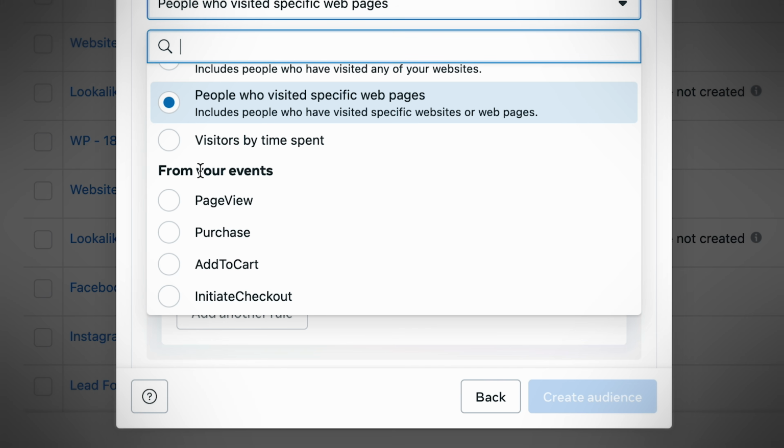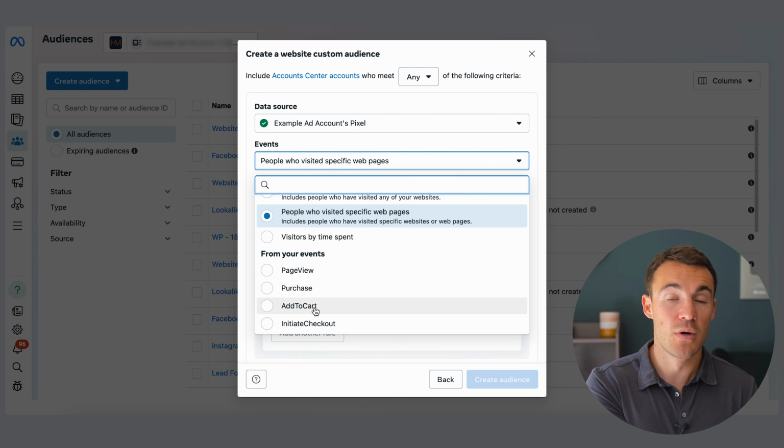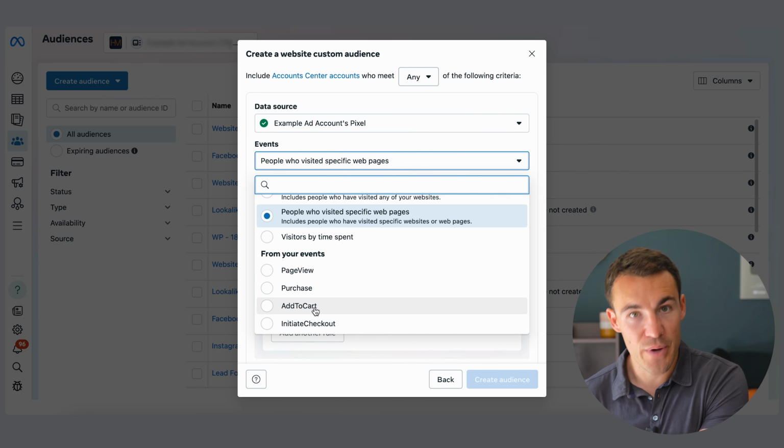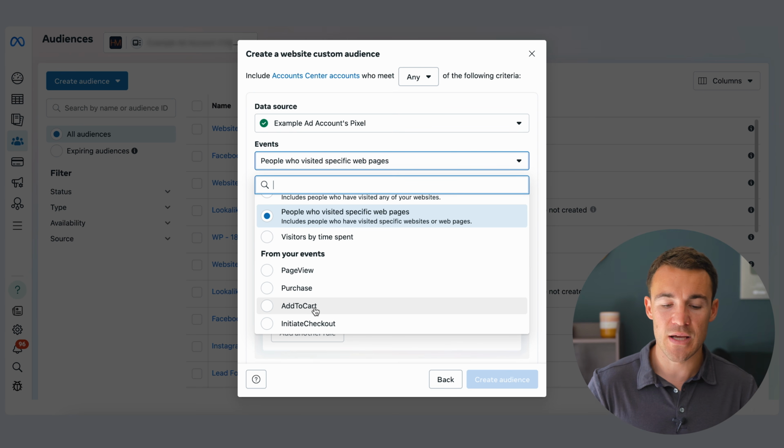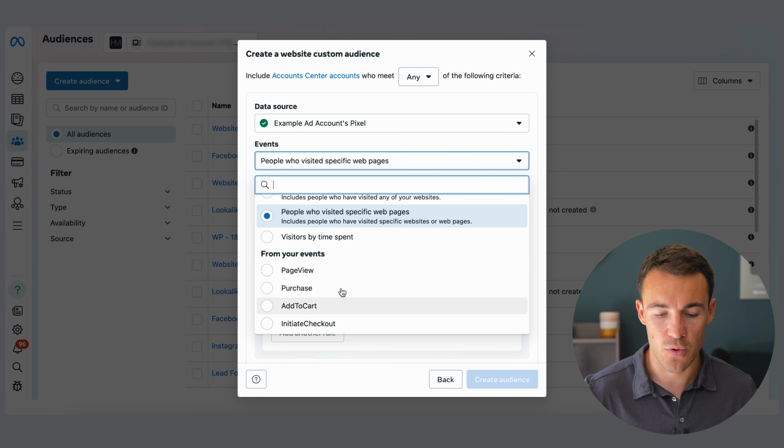We can do this based on events. So anyone who has, for example, purchased, anyone who has added to cart, anyone who's initiated checkout, you might want to create, for example, a custom audience out of people that have added to cart but not yet purchased. And you can do that. So you can then retarget those people and try and get them over the line. So all sorts of things that you can do when it comes to custom audiences based on website interactions.